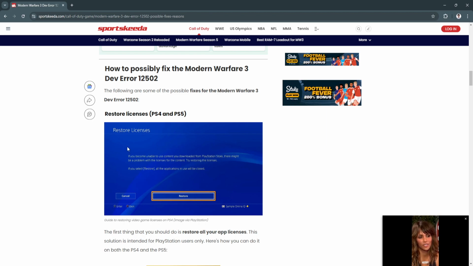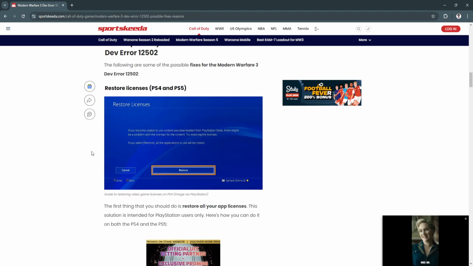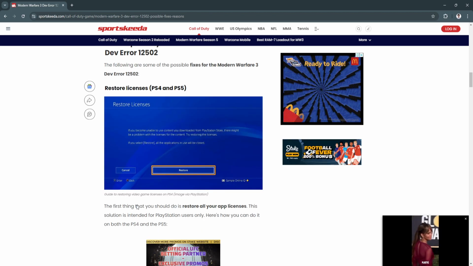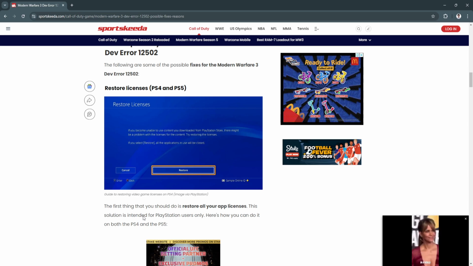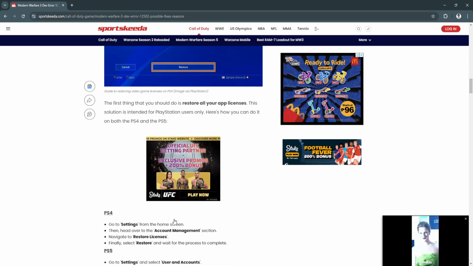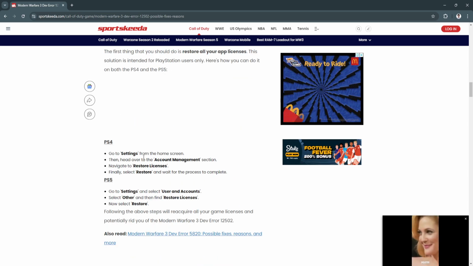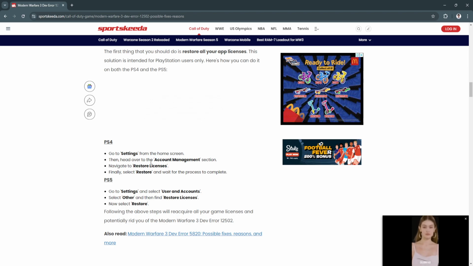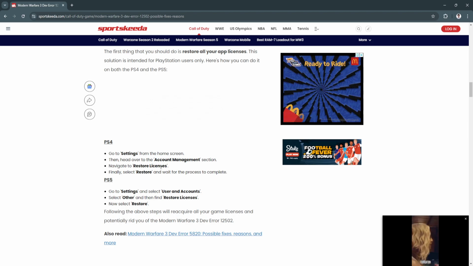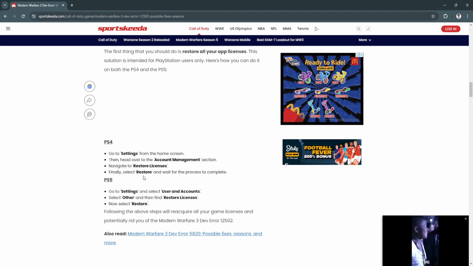For PS4 and PS5, you just need to restore the licenses. So the solution is intended for only PlayStation users. For PS4, go to settings from the home screen and head over to the account management section. Now navigate to restore licenses. Finally, select restore and wait for the process to complete.